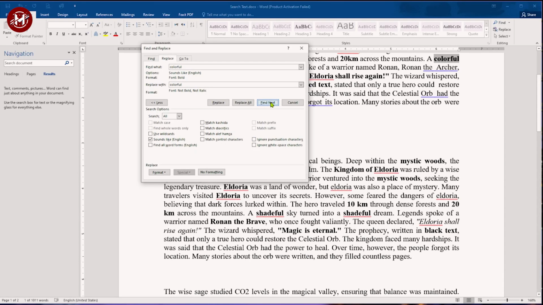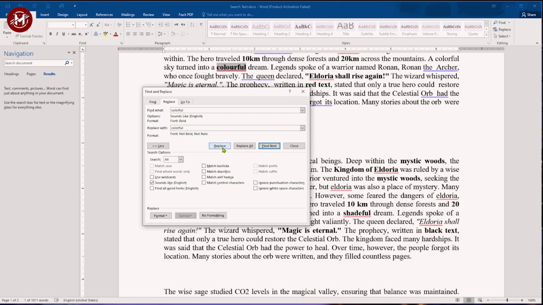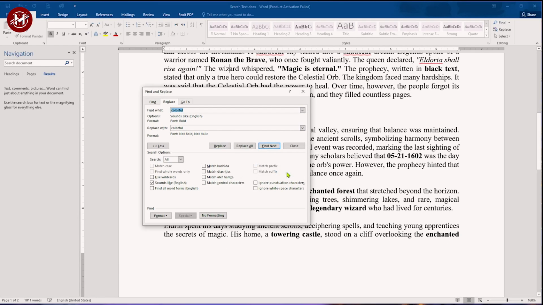Click Find Next to replace one by one, or Replace to confirm each change. Warning: be cautious with Replace All as it applies changes instantly.